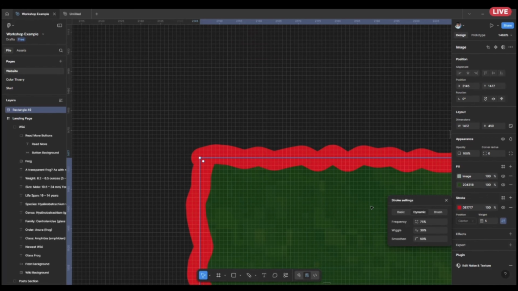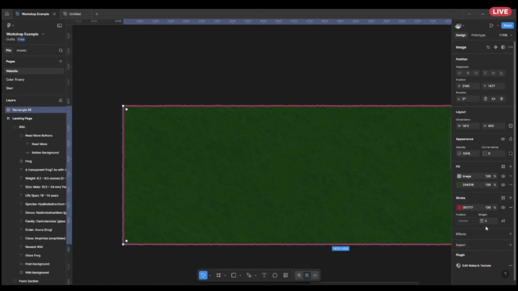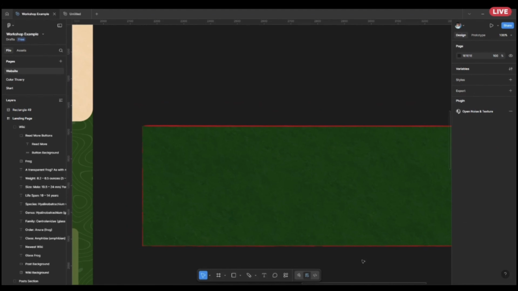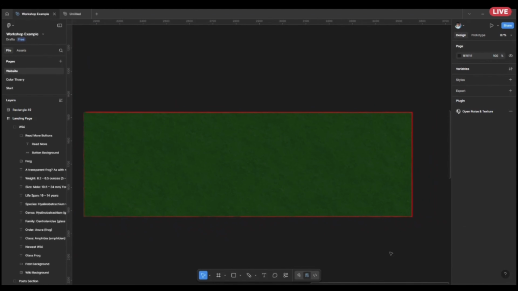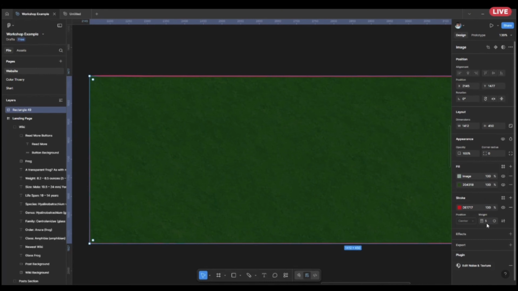You can also do a dynamic one if you're interested. As I said, I never really used a dynamic one, but you can change the frequency, how often it should happen, how much of the wiggle should be there, how smooth it should be. Or even better, you can use it as a brush stroke to make it look like someone drew around it, basically. I think that's actually also a new setting in Figma, but yeah, I really, really like it.